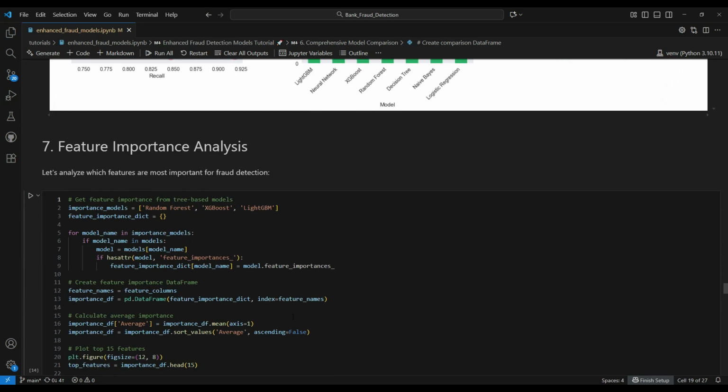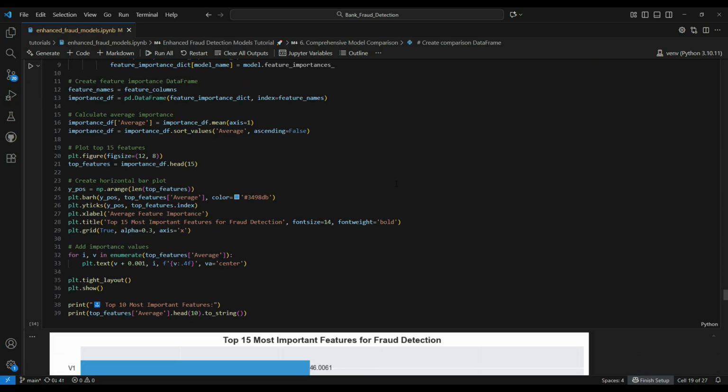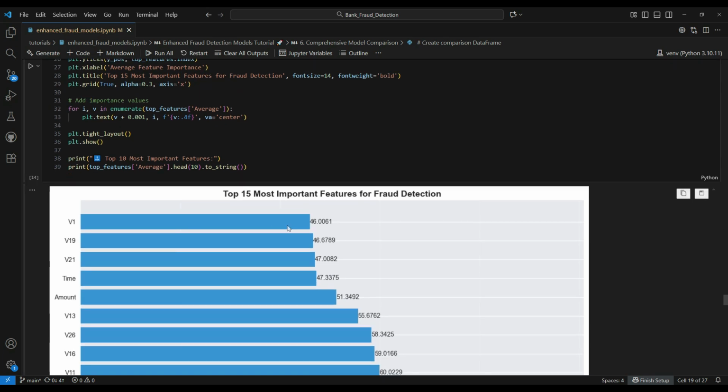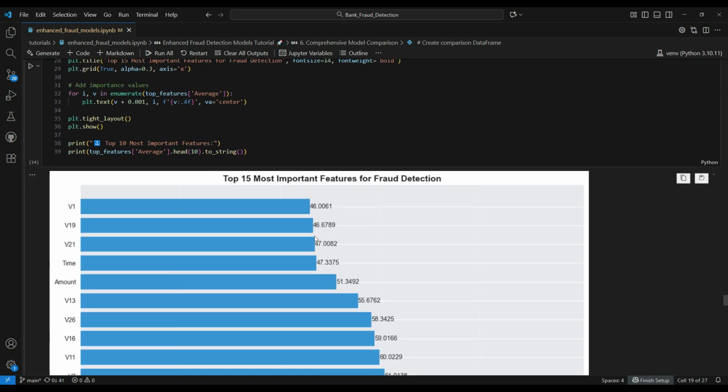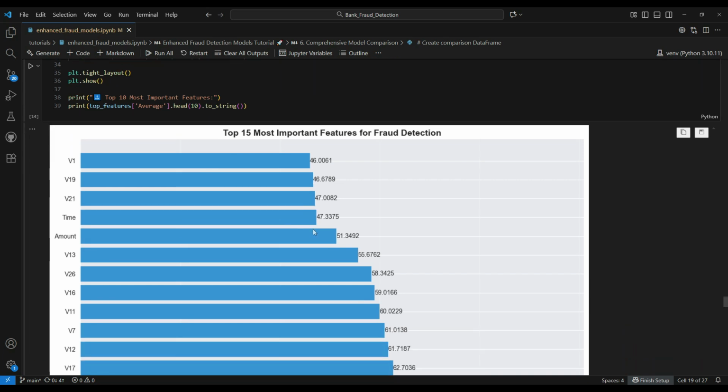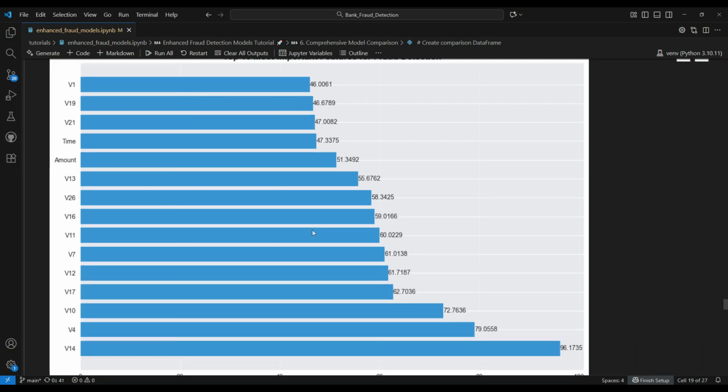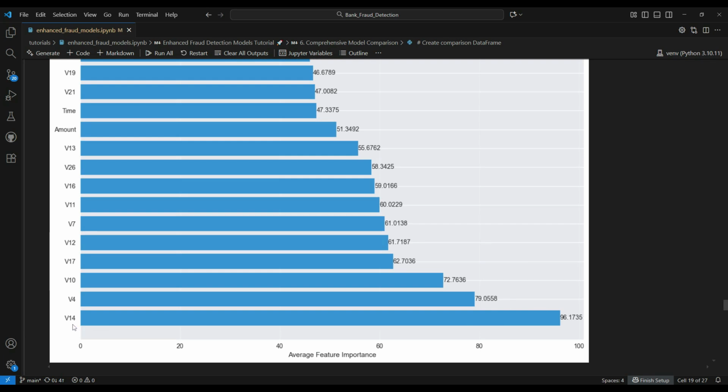Now let's look at the feature importance analysis. The horizontal bar chart shows the top 15 most important features averaged across random forest, XGBoost, and LightGBM. V14 is by far the most important. We also see the PCA-transformed features that capture fraud patterns. The models automatically learned which features matter most. You also see the amount show up in the top features, confirming that the transaction amount is also a useful signal for fraud detection.